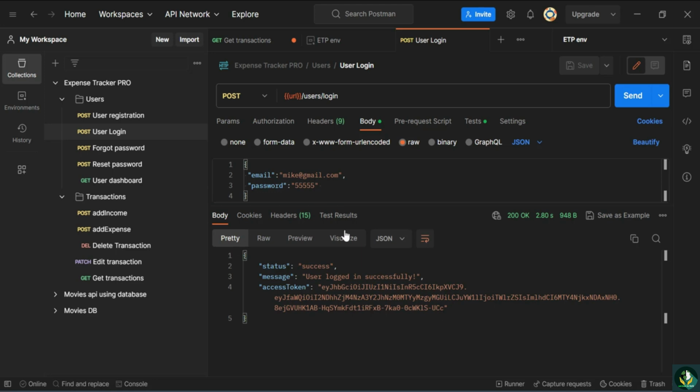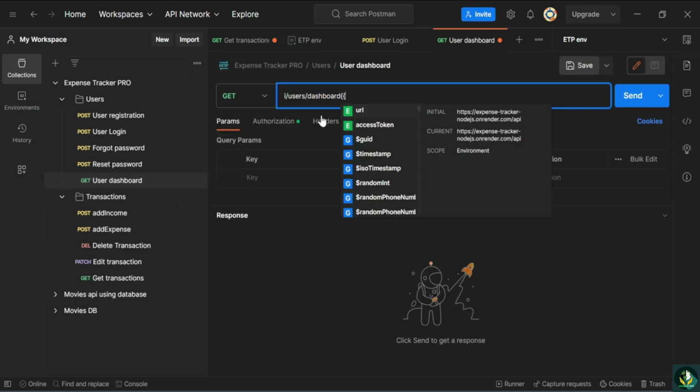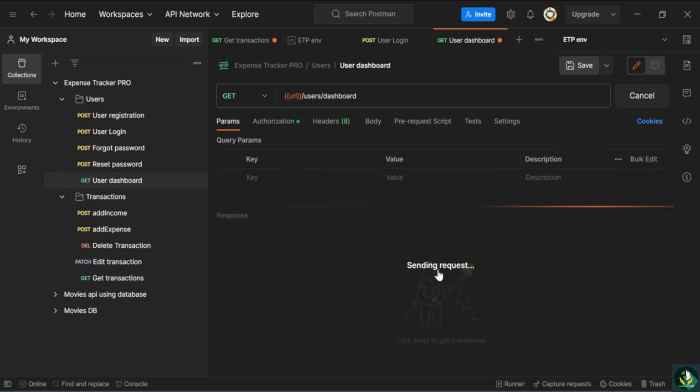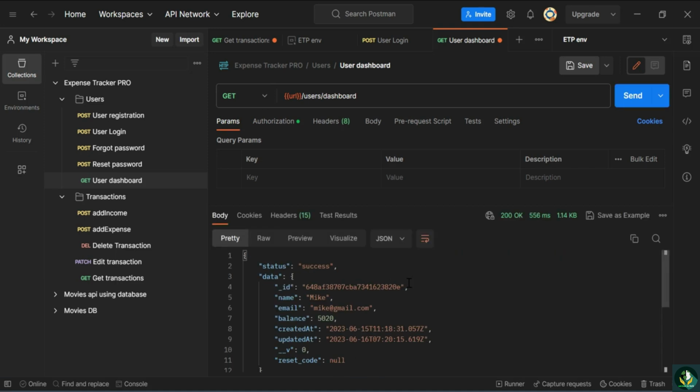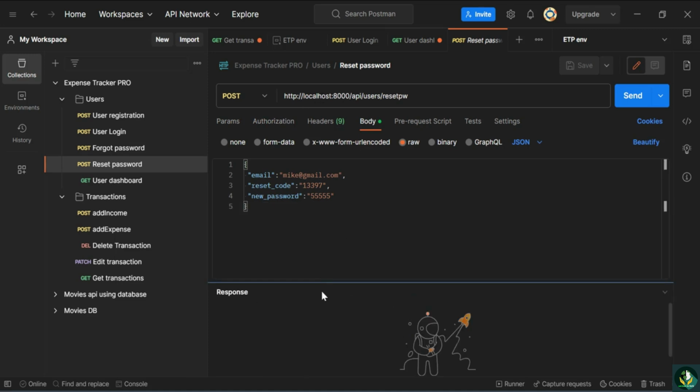Now let's go ahead and test other API endpoints as well. So let's go into the user dashboard and also replace this localhost 8000/API with the URL in environment variable. So replace this with URL, right, and send the request. And here you have response from the live server. So now go ahead and replace all of this localhost 8000 with environment variables URL, and you will be able to test all of the API endpoints.